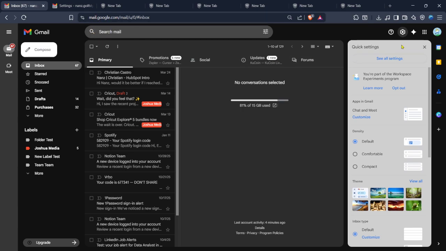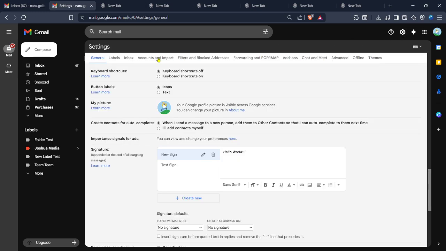Once I'm here, I'm going to click on the settings icon, that little gear in the top right corner. This opens up a quick menu, but to get all the options we need, I'll go ahead and click on See All Settings. Now that the full settings are open, I'll make sure I'm on the General tab.